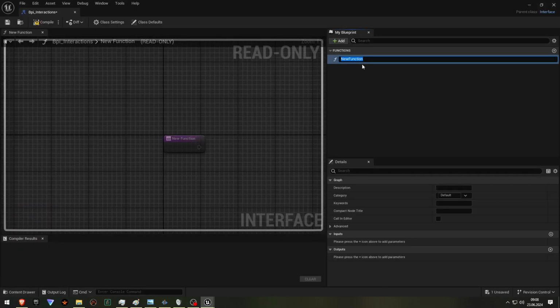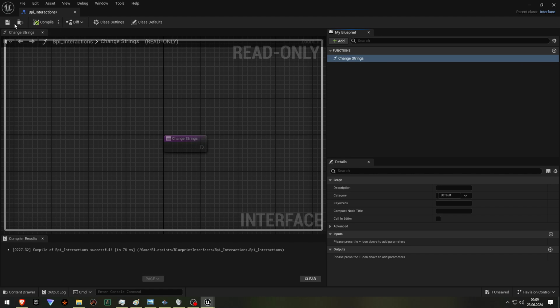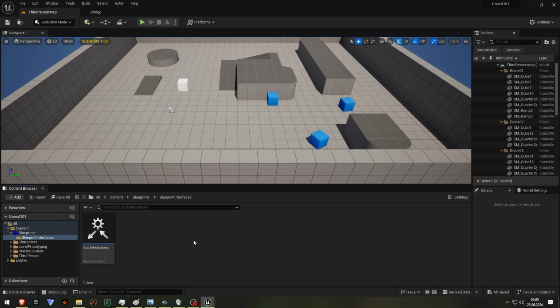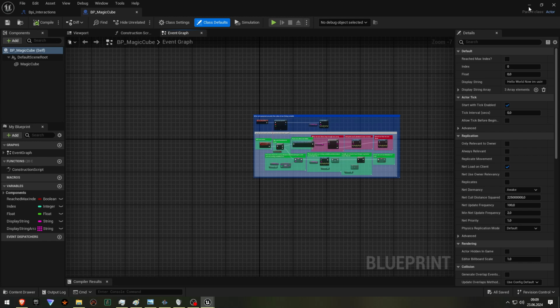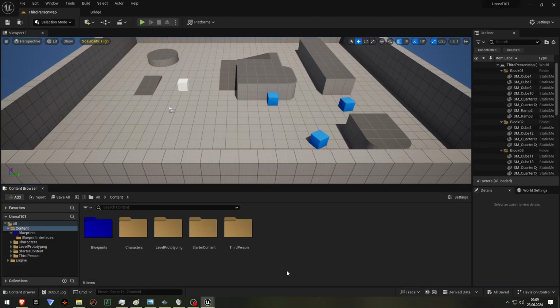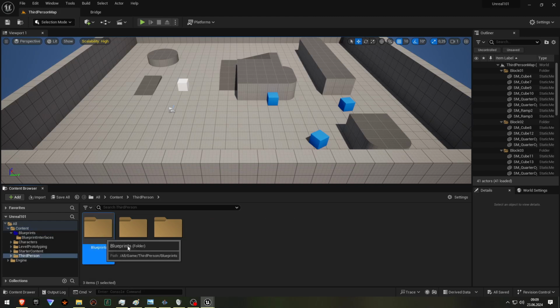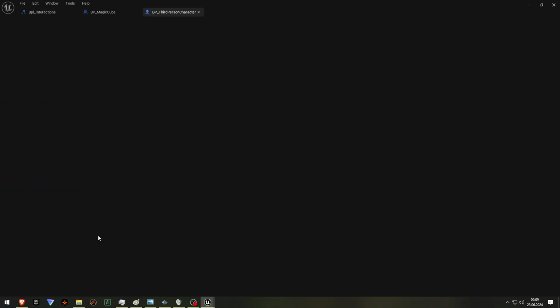And in here, we already have one function made for us. Now, let's rename this function to change strings, like so. Now, compile and save this. And now, let's open up our magic cube and our third-person character. And the third-person character should be under Content, Third Person, Blueprints, BP Third-Person Character.